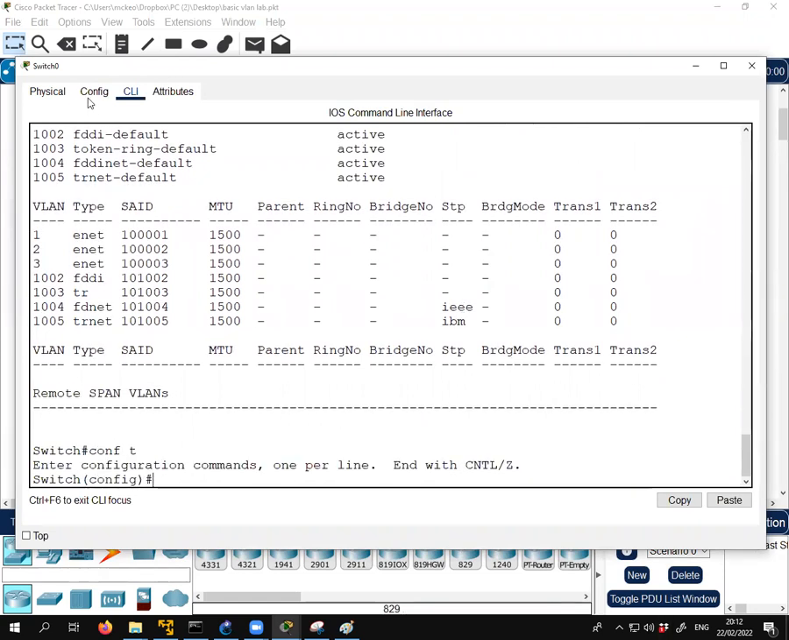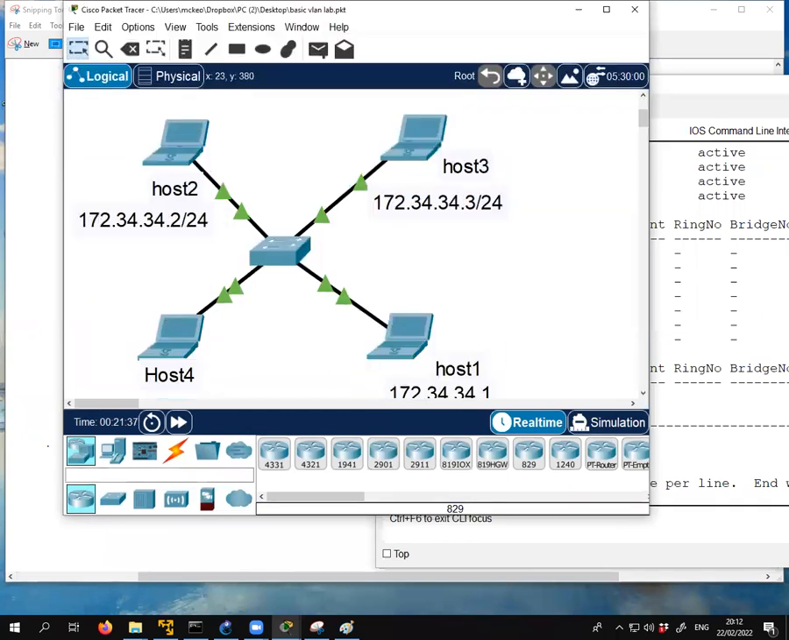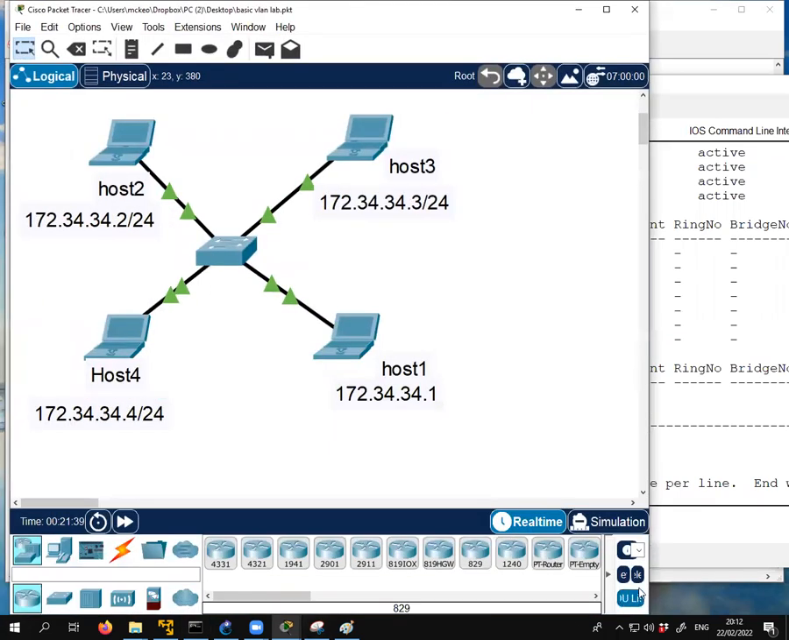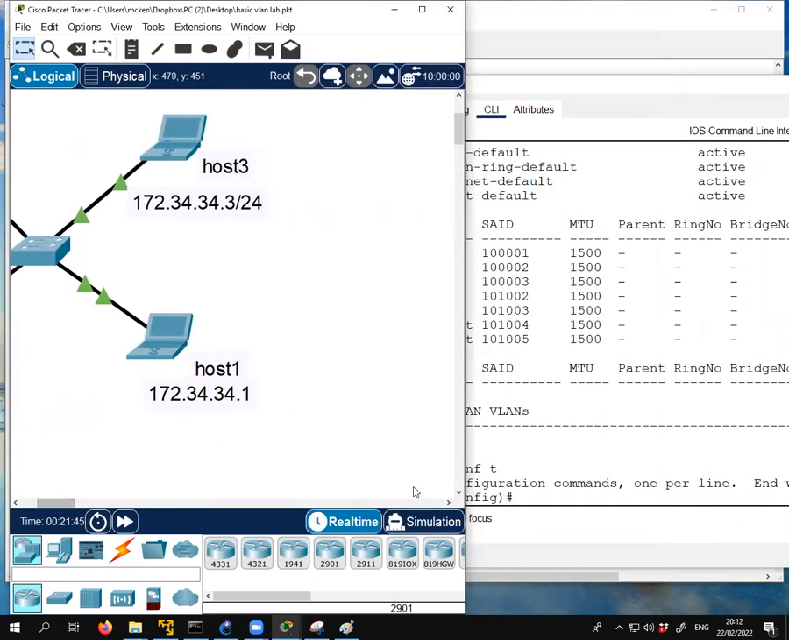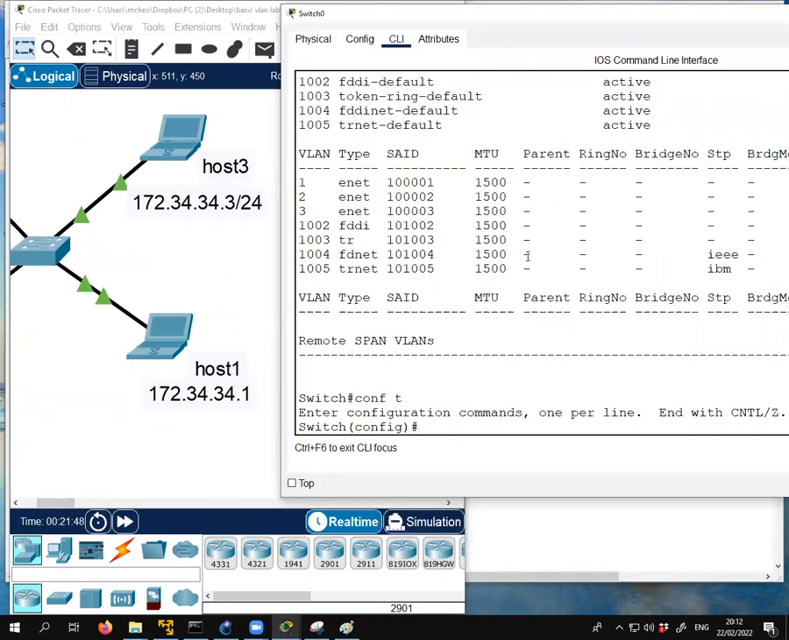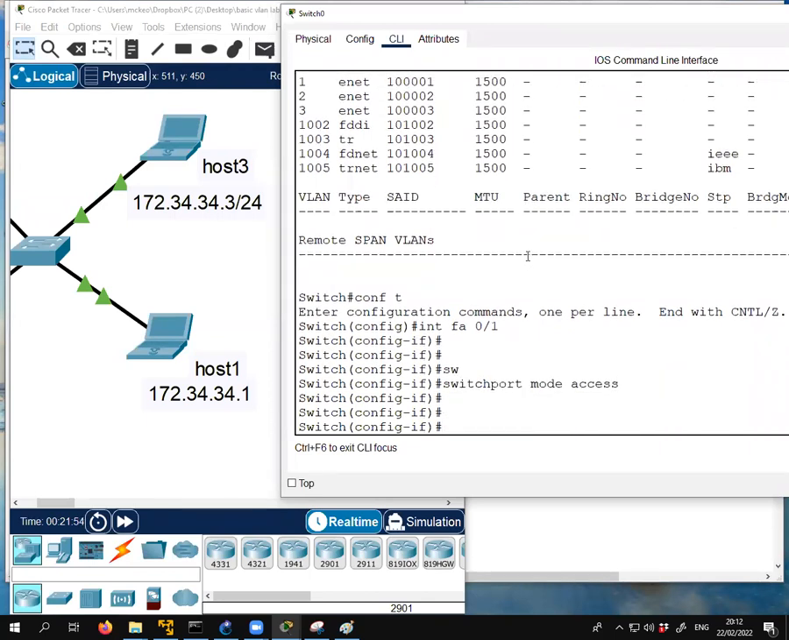Configure terminal. I'll just configure host 1 and 3 first. So interface FA0/1, switchport mode access. What I'm doing is I'm saying to the switch, hey switch, the device connected to you on FA0/1 is an access device, which is host number 1. So host number 1 is physically connected to interface FA0/1. That's all I'm doing, switchport mode access.